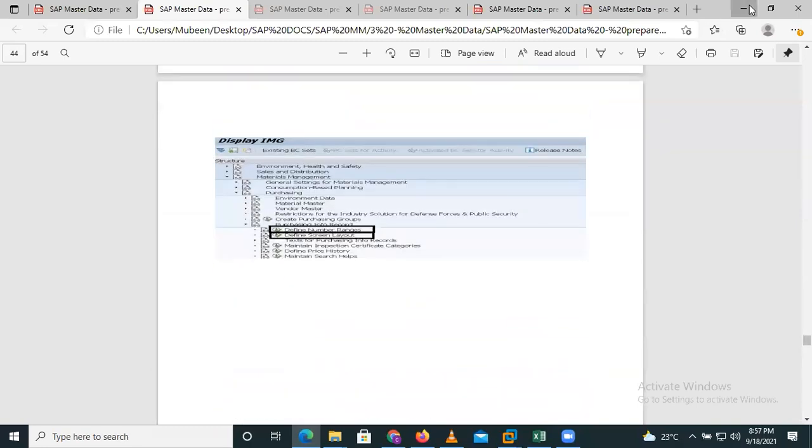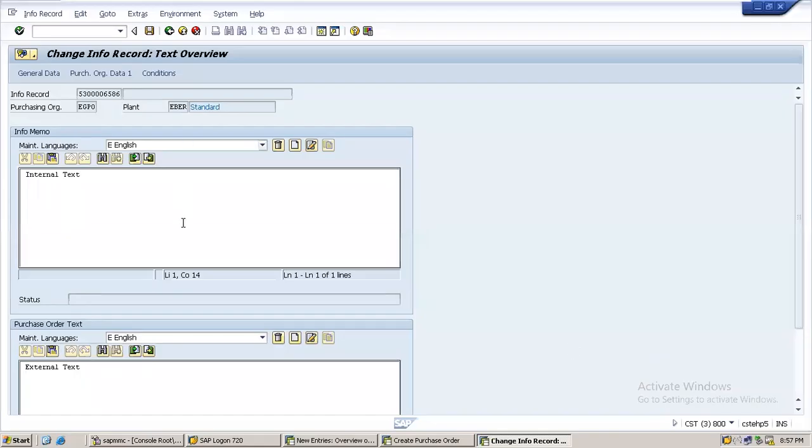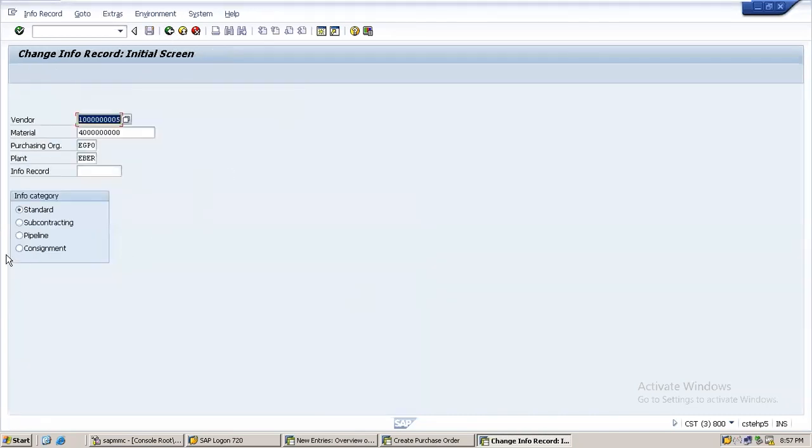Now there might be a scenario, right? There is a concept called scale in info record. What is meant by scale? There might be a scenario where the vendor is saying, okay, if you are purchasing 100 materials, the price will be 13.